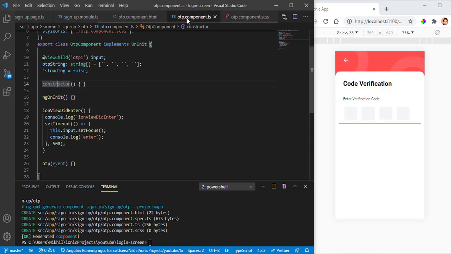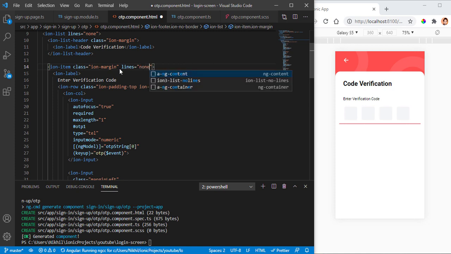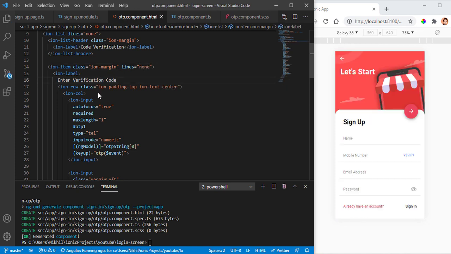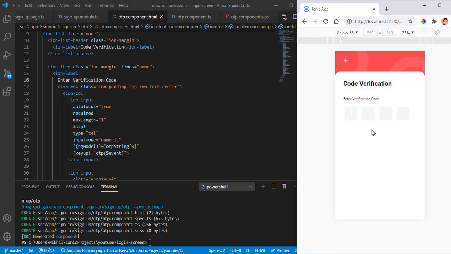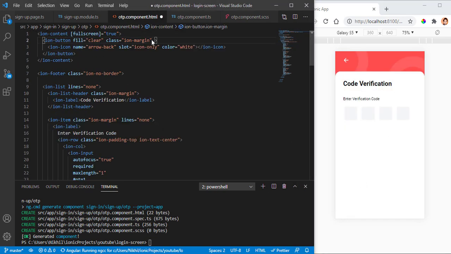Alright, now once that is done, I'm having an extra line, so I'll pass lines equals none in my ion item. Let's see the design now. So I click on verify, no lines are coming up. That's great. Now let me pass some functionality to the ion button, and for that I'll pass a click event.